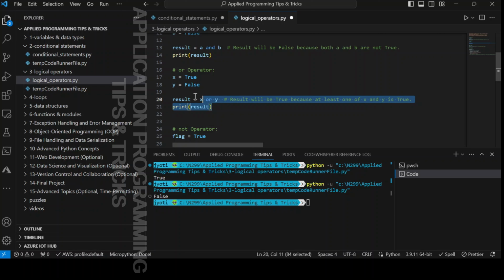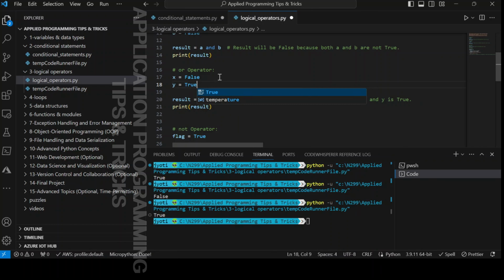See, this is true. So what if I reverse the value? Like I will make it false, and make the other one true. So what will happen now? Since X is false, the OR operator will still look for a true value. So it will go to the next expression or condition and see, oh, Y is true, so the whole condition will become true.